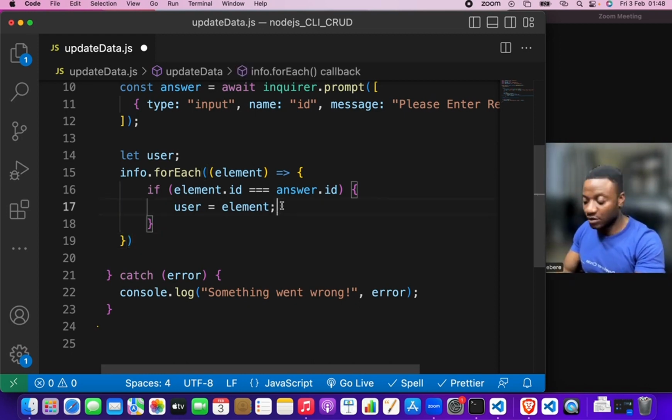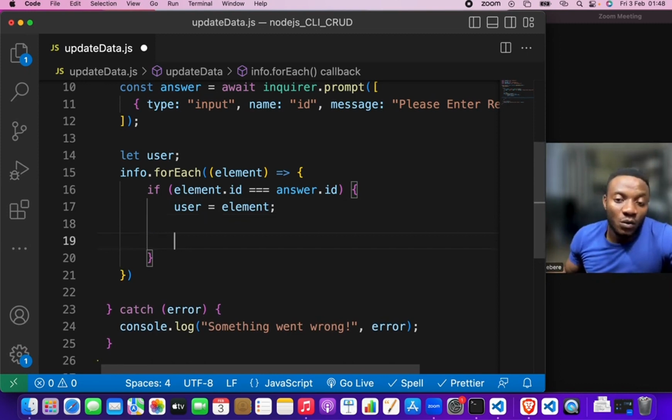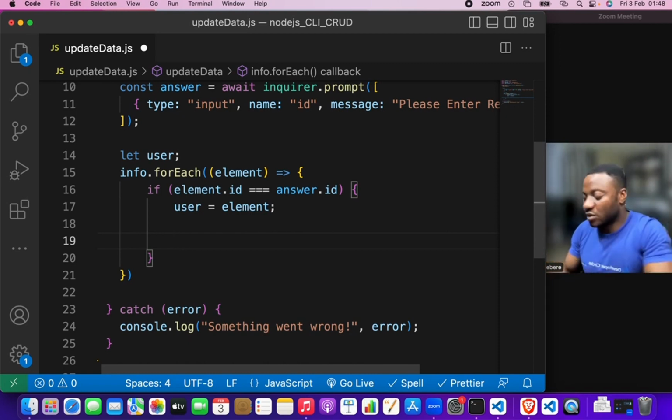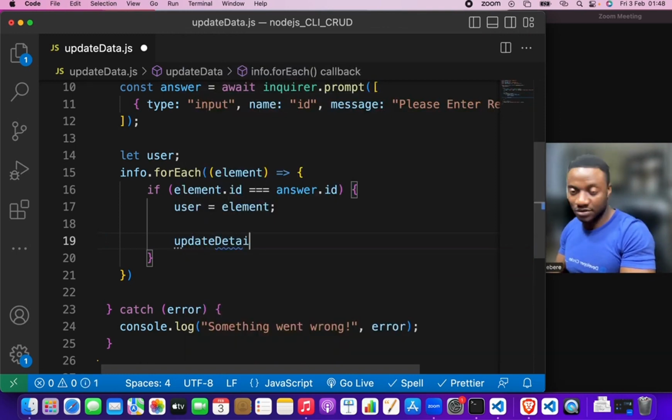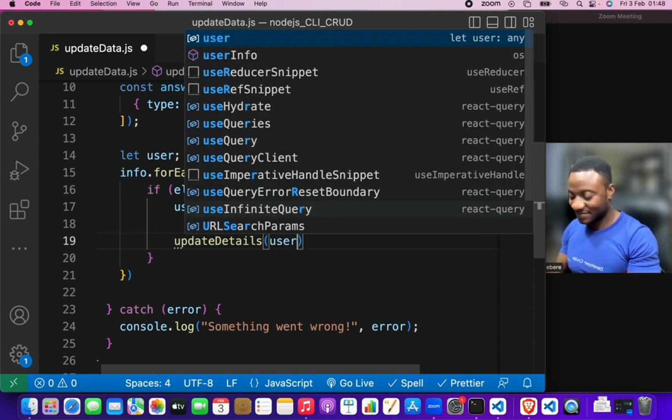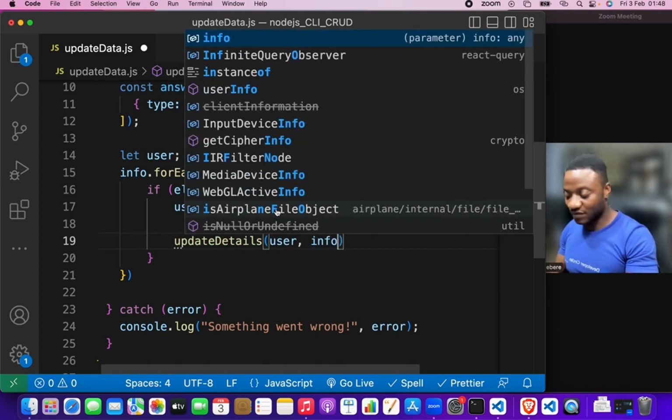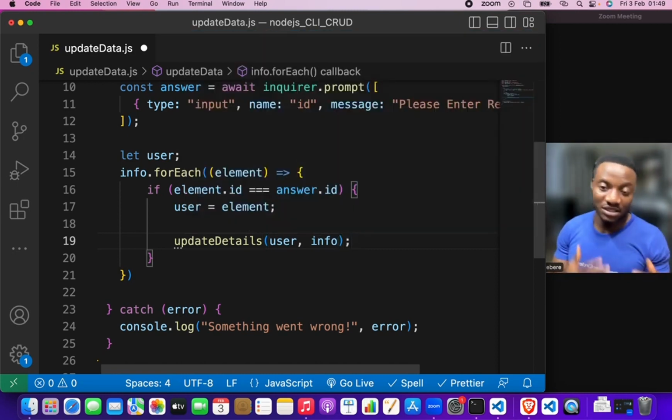We will come down below this, and then we'll try to update whatever is already there in the user. So for this, we'll create a new function that will build out under this current function, and we could call that update details. Do not forget, it needs two arguments, and that is the user, then the info, two of them. So we'll now go down and build out this function.